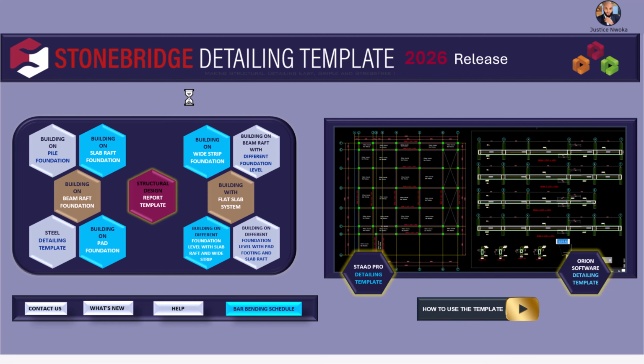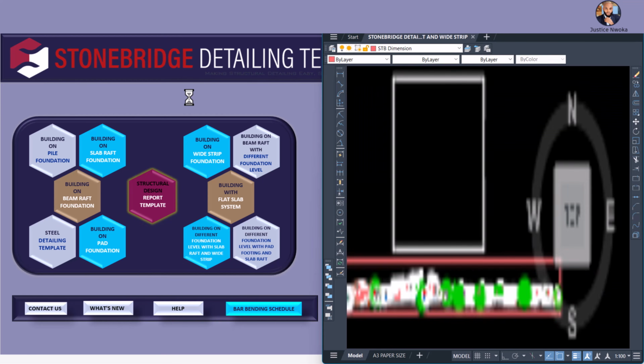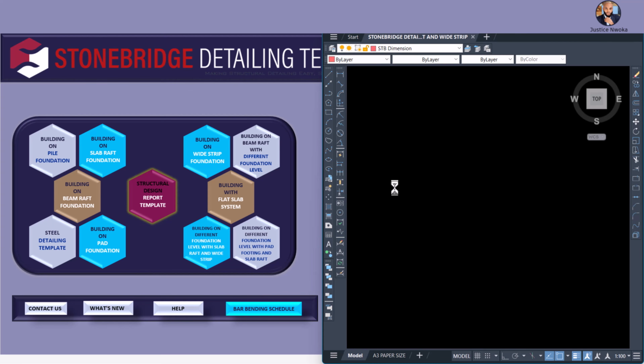Okay, that is fine. You can see that what I'm just showing here are the features that have been added to the new Stonebridge template. Not yet working with it. In our next video, I'll be working with it and showing you other features that are internal that now make it more advanced compared to other versions.